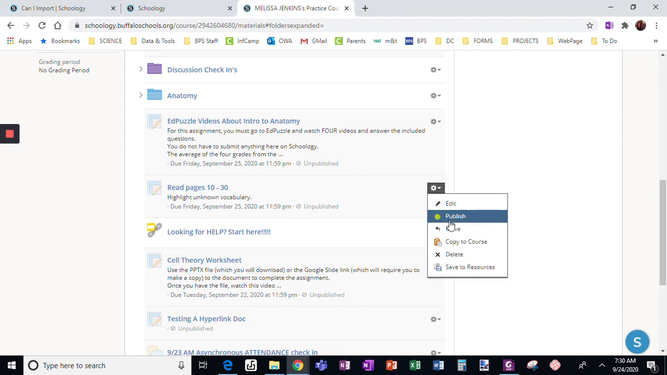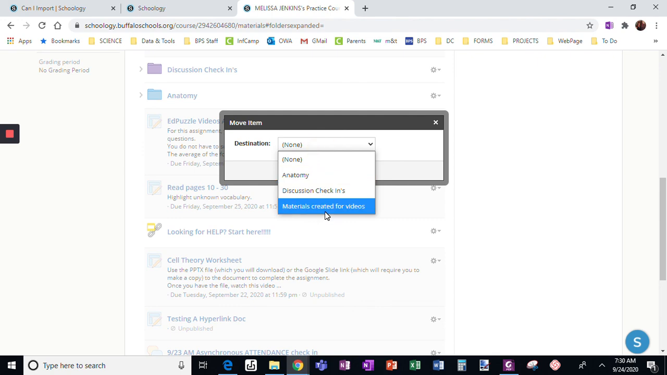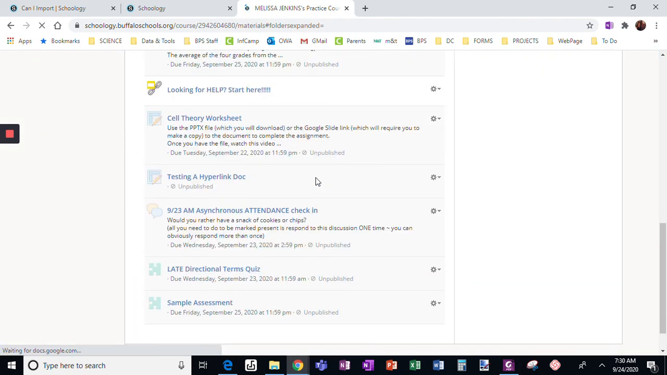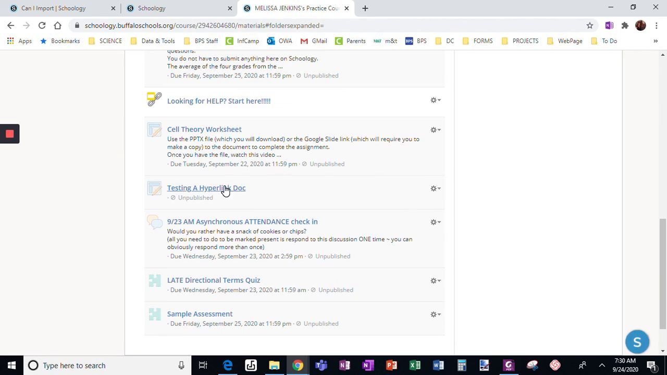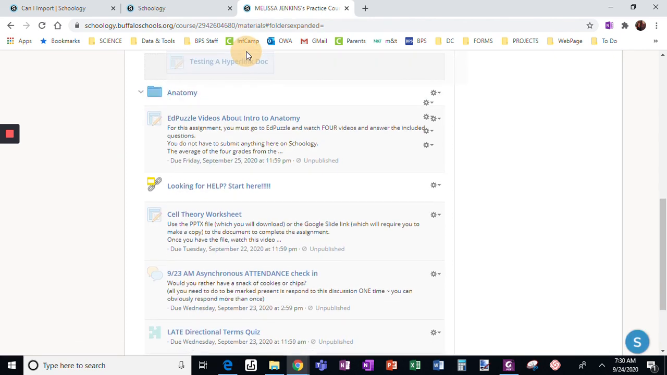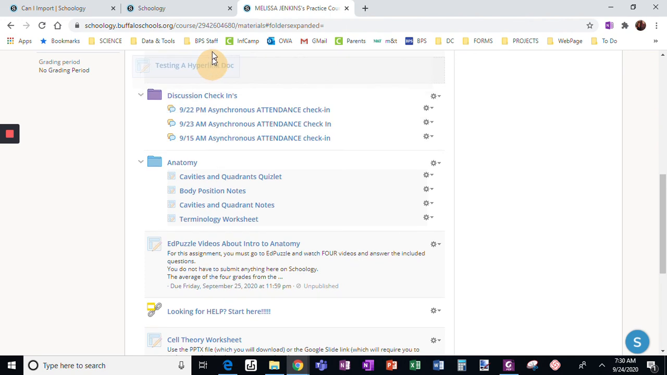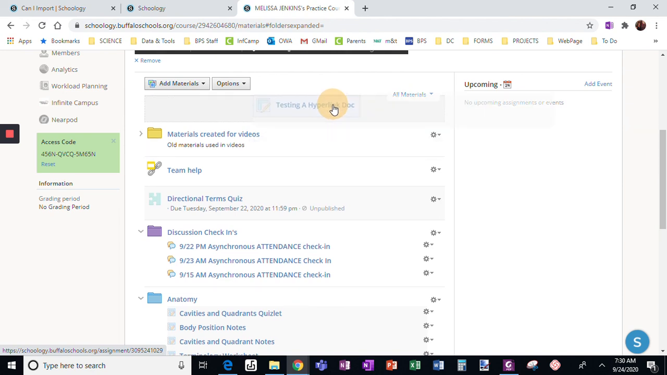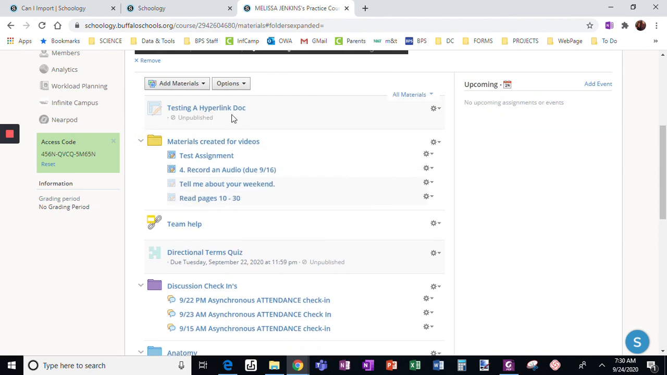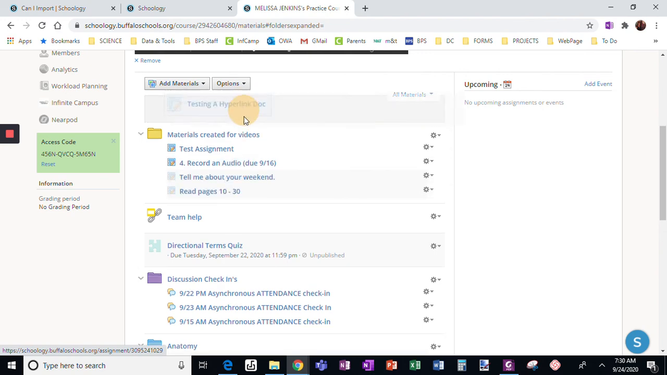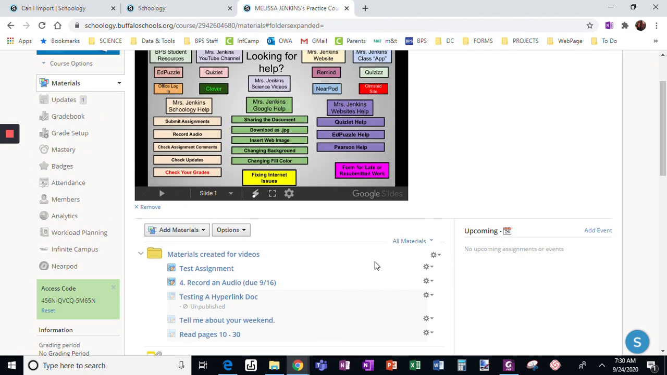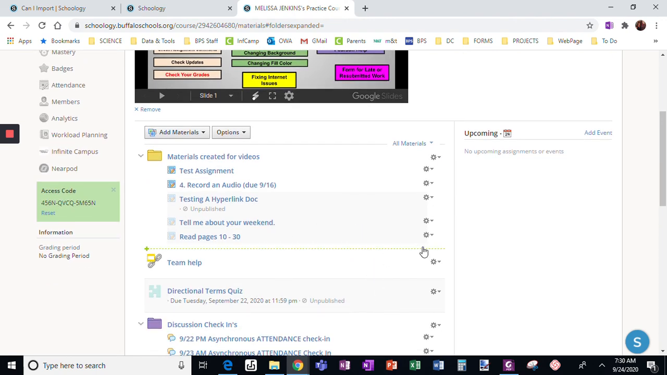And this was another one. I'll move it to created for videos. Click move. Okay, the other one I'm going to show here. Again, I can click, hold it, drag it up. I want to get to the right folder. Open the folder so I can insert it in there. There we go. So that's how you create a folder and move things around in the folder.